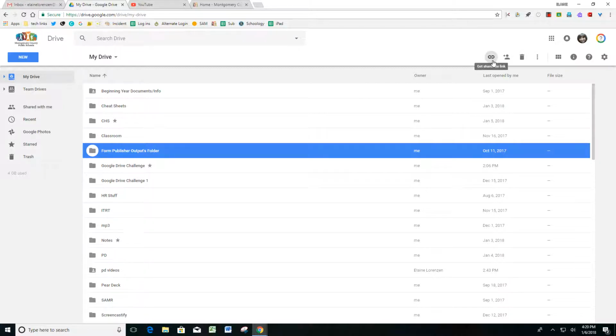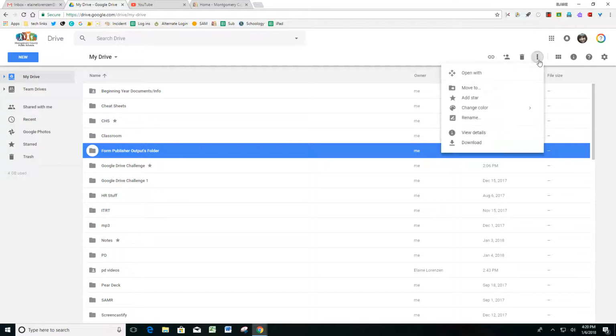So I have things that I can do with this folder. I can get a shareable link. I can share this folder. I can, of course, send this folder to the trash. And then here we have 3 dots, which always indicates that there's something more. We call this the snowman, and that usually means that there's a menu there. So if I click that, notice all the things that I can do with this folder.